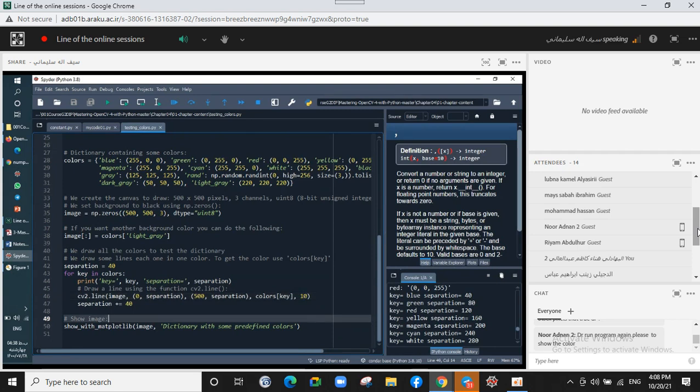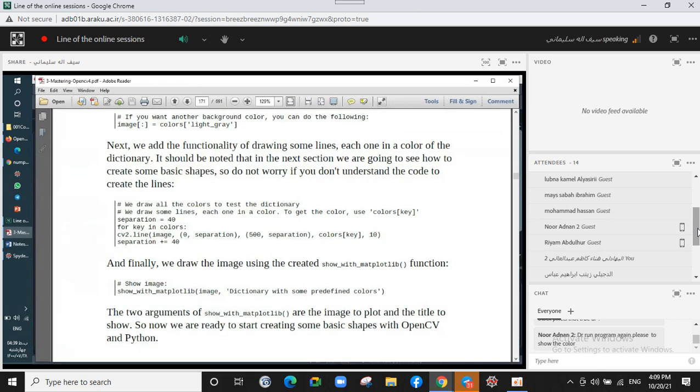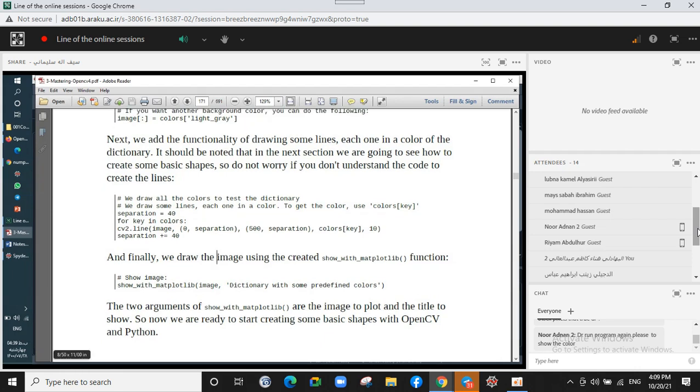So it is finished. Then show with matplotlib is called with the image and the title is this. You see, this is the title, image with matplotlib. Finally, we draw the image using the created show with matplotlib function, which takes two arguments: the image to plot and the title to show.